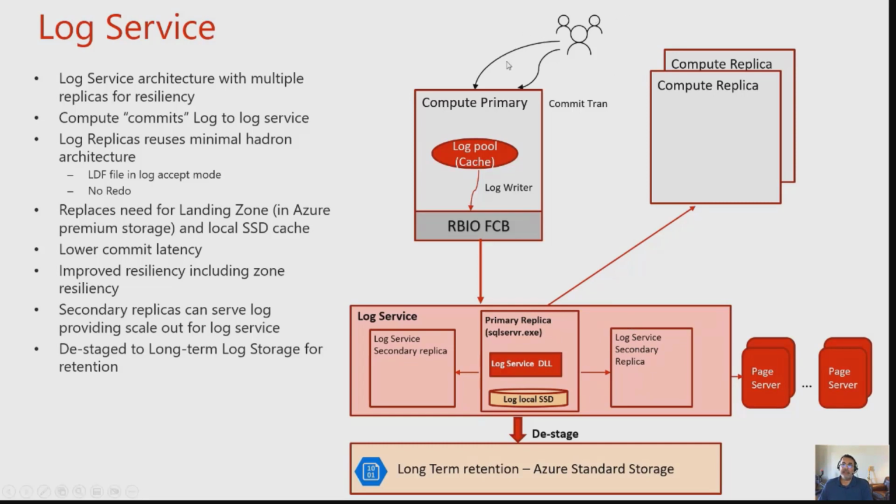When the application commits a transaction, it talks to compute, and then compute sends this commit to the primary replica of the log service, which then quorum commits to one of the other secondaries. You can think of this like availability groups or the business critical tier, with the log on local SSD here. The only difference being there's no data in this log replica. It's just log. So it's a very lightweight Hadron architecture, where you have this replica in a log accept mode.